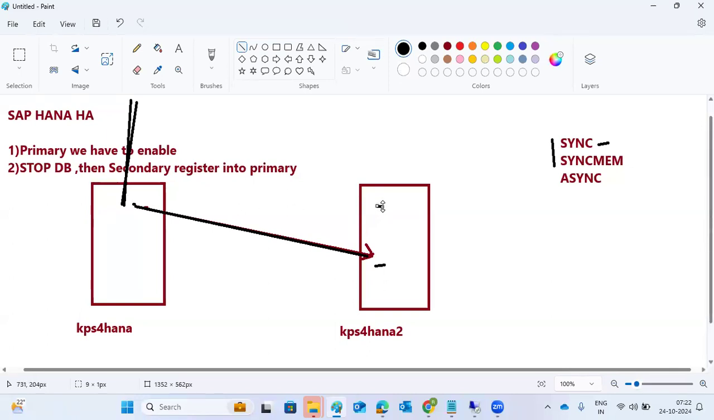The data will be received by the secondary and stored at the memory level. So in sync mem, it will send the data to the secondary main memory. Once it is received, then only the primary system will commit the transaction. That is the main thing here, right? So the difference is that sync mem is the main memory level and sync is the disk storage level here, right?